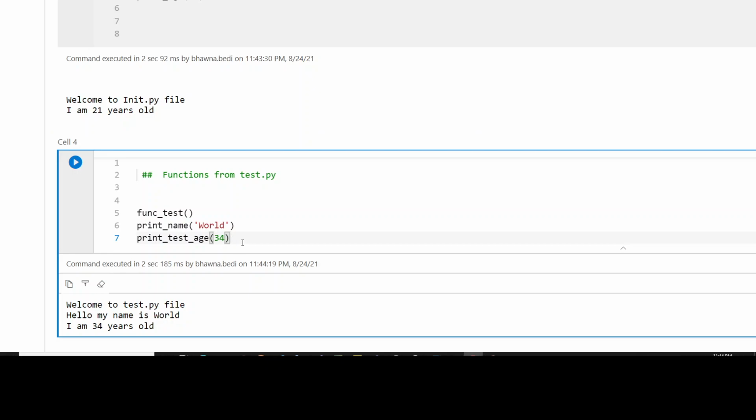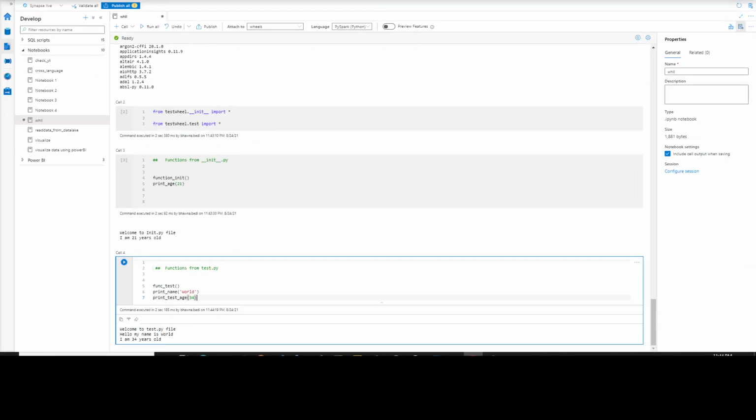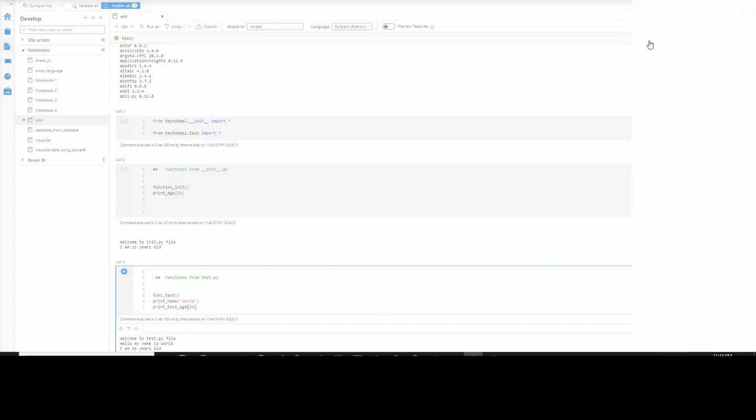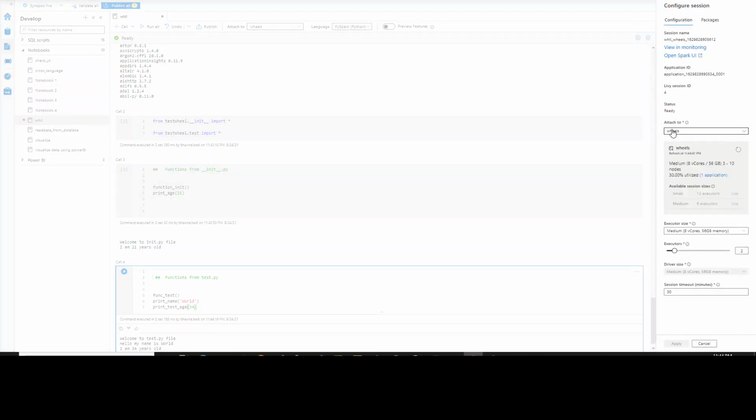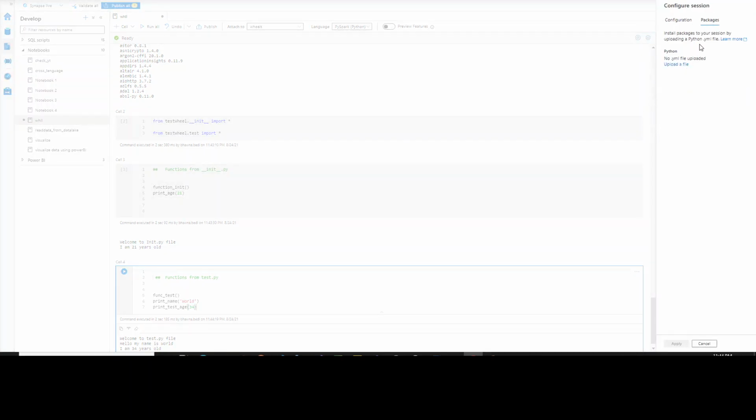So this is how you can import your custom library or even your normal libraries as a wheel file, and then you can use it in your Apache Spark pools. Also, if you want, you can use your libraries in the form of packages, which is your python.yaml file. You can upload this file over here, which is for a session level, right?